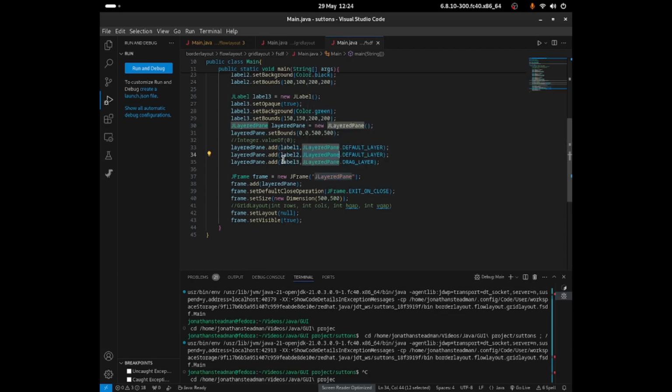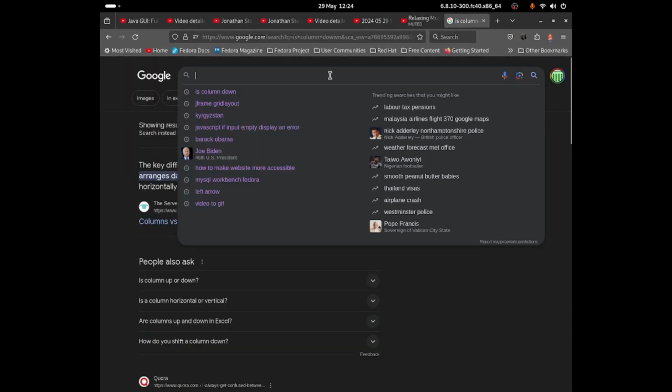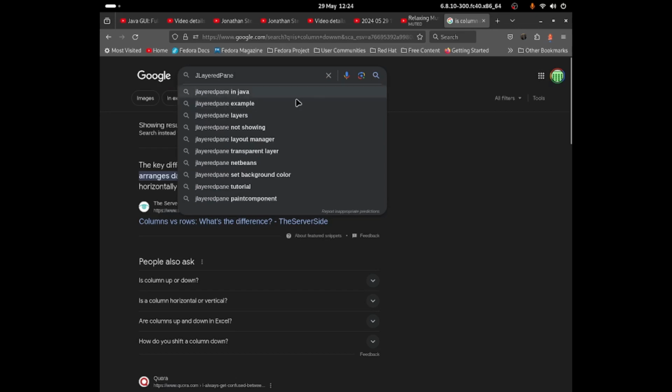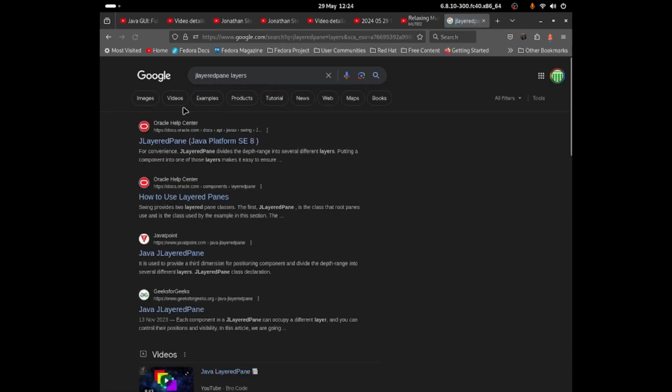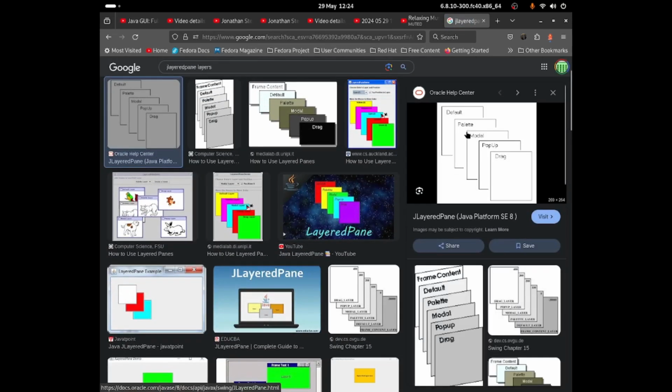For example, if the third one is at number 3, then it's going to be on top of label 2 and label 1. I'm going to show you this as an example in a minute. If I search up JLayeredPane layers and go for images, there should be a way to see it. Here it is. Let me put this into a bigger screen.